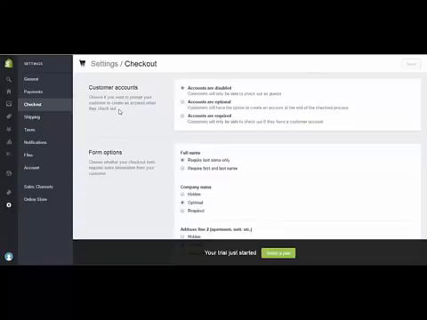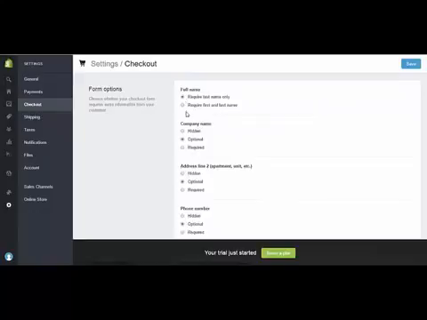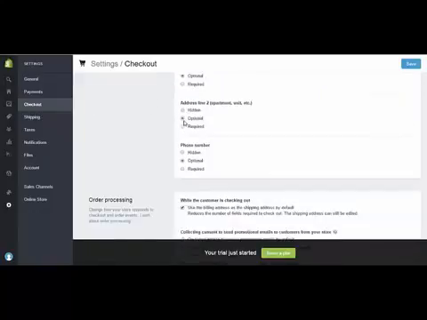Customer accounts, I always go with something like optional because you're going to be able to give the customer the option to go like a speed checkout and not have to create an account, or if they do want to create an account, they'll be able to. This is obviously just good for both the buyer and the seller. It's convenient for the buyer because they'll have an account to log into to track their orders, and for you, it's good to get more data on a customer.